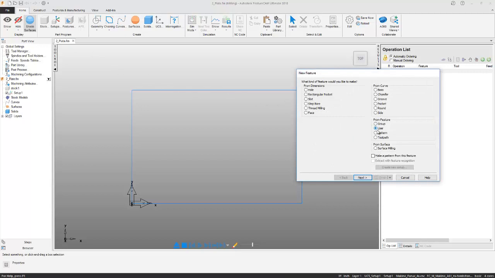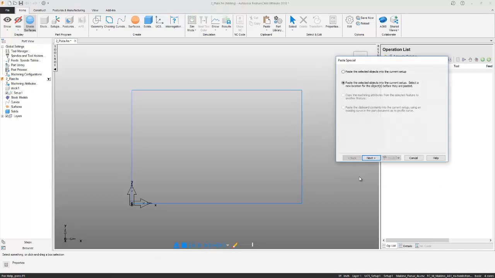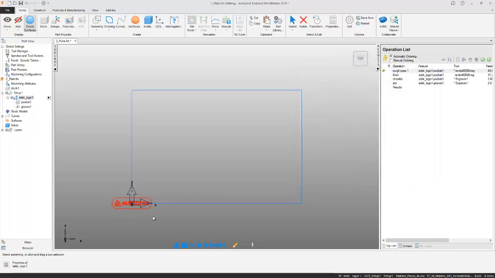You go under user defined and click next, and you'll see, in addition to some add-in macros that you might have enabled that define UDFs, you'll see your part library, whichever part library is active at the moment. Click the feature you want, click next, and at this point I only have a couple options. I can paste it in as is, or I can paste it into a new location. So if I just paste the feature in and click finish, you'll see that it goes in exactly as I defined it. It goes in right on the origin. I have my tool overrides and everything is exactly as I programmed it.